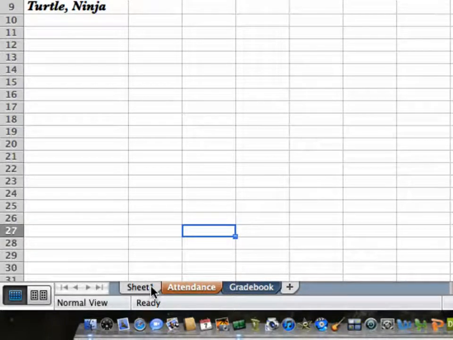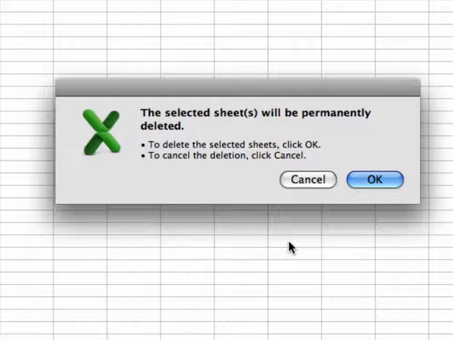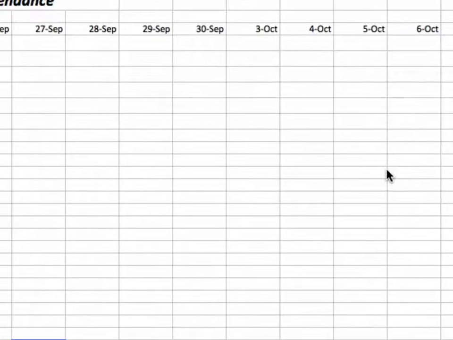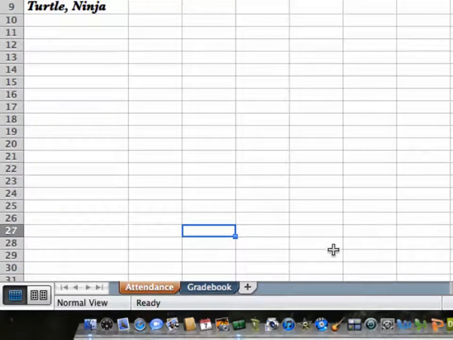We don't need sheet number 1, so the third thing you can do with a sheet is delete it. Now you're going to get a message that says, are you sure you want to delete this? It's going to be permanent. Nothing there, so I might say okay, because if I need another sheet, I'll just hit the little plus sign down here, which will give me another sheet.